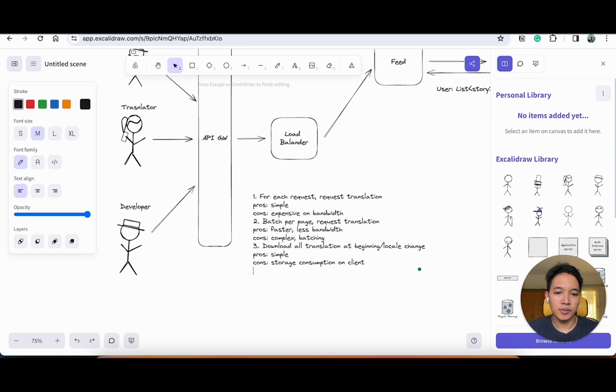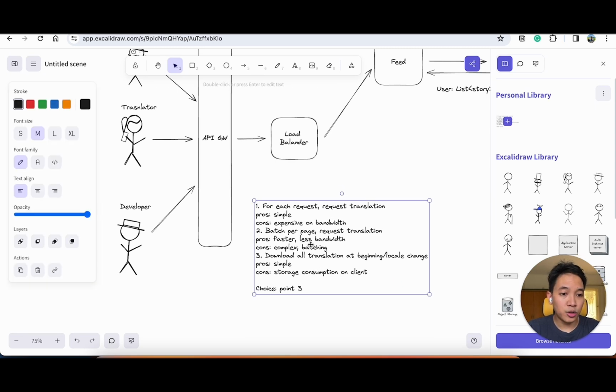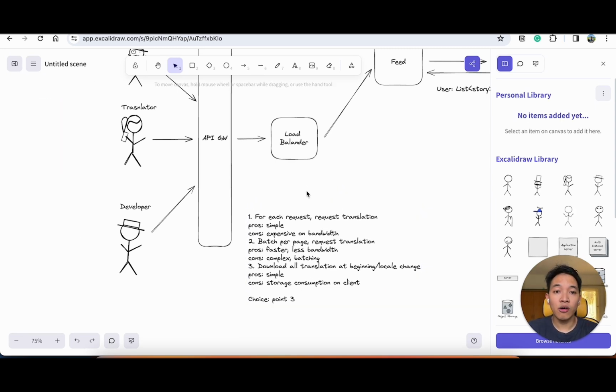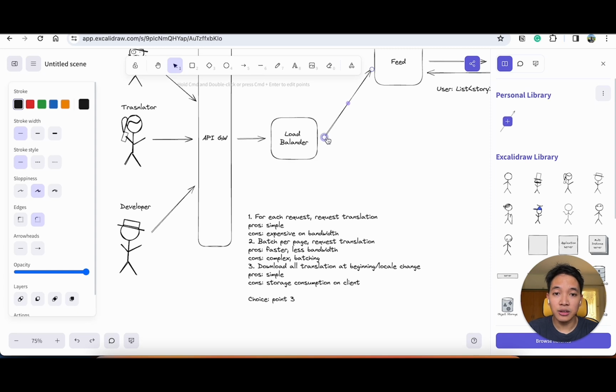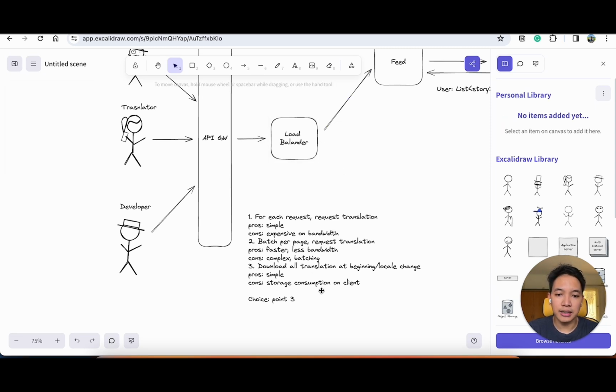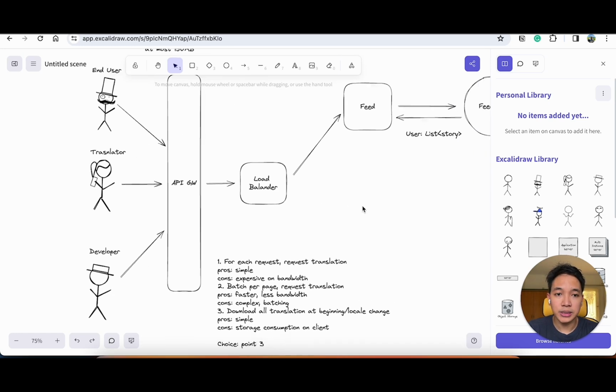So, choice number 3. And this is actually one of the core puzzles of the localization service. How exactly are you gonna do the translation? How are you going to store it? This download translation is one of the core puzzles in the localization service.